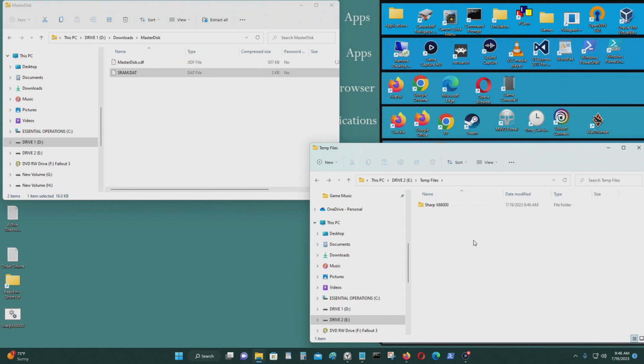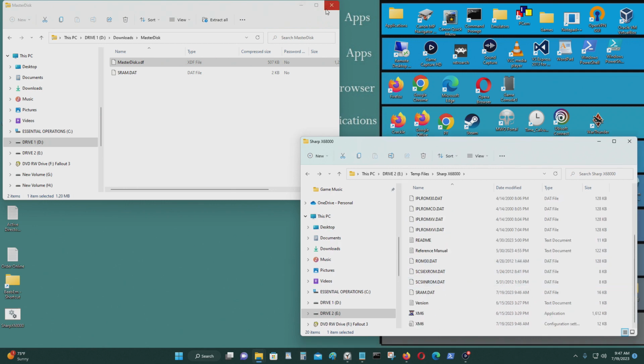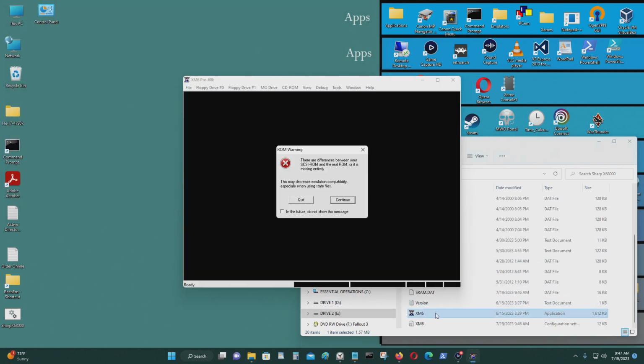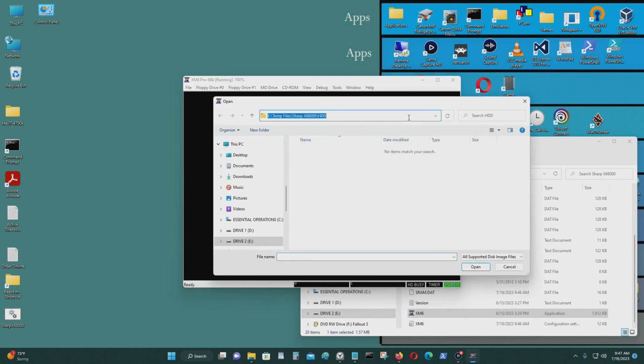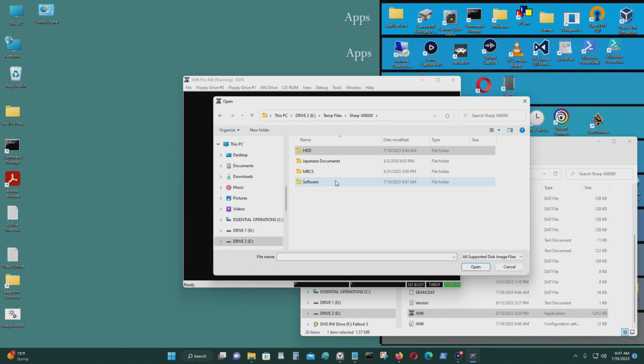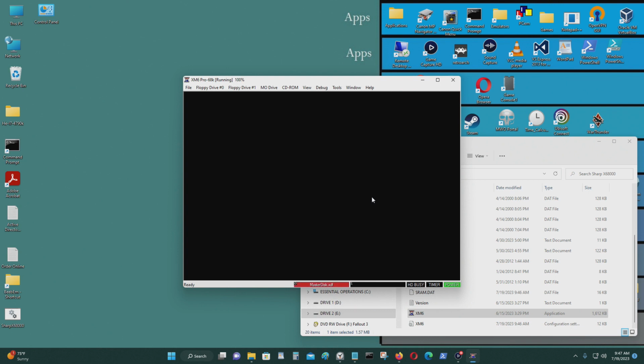I'll make a directory called software. This is a boot disk for it. Okay, so let's start the emulator again. Put the boot disk in there. Go to software here, master disk. Now it's going to boot into the boot disk.